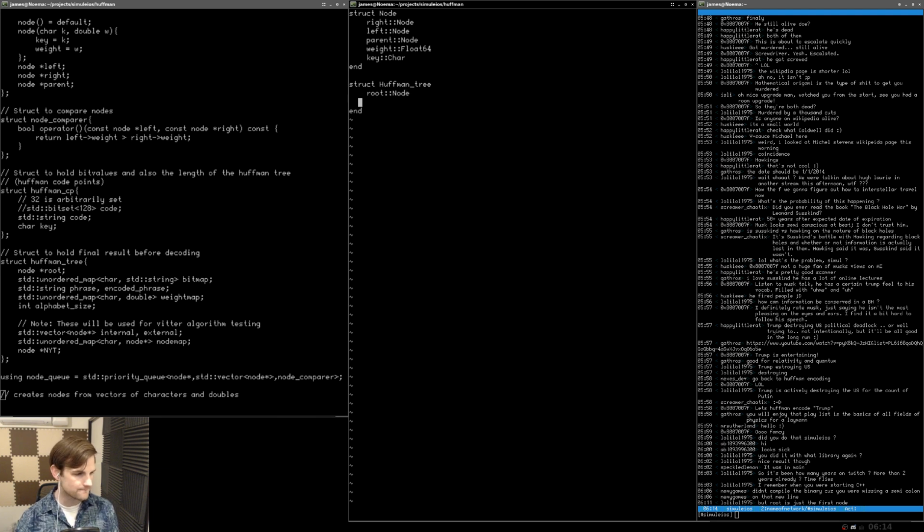What else do we need in here? I have an unordered map of characters to strings. That seems to work okay. Then we have phrase and encoded phrase. Then we have a weight map, which is again another map with a character and all their weights. We have an alphabet size, all this kind of stuff. So go ahead and put all that in there. Again, this is all for encoding and decoding. There's probably a much more efficient way to do this. I just need to think it through and figure that one out.